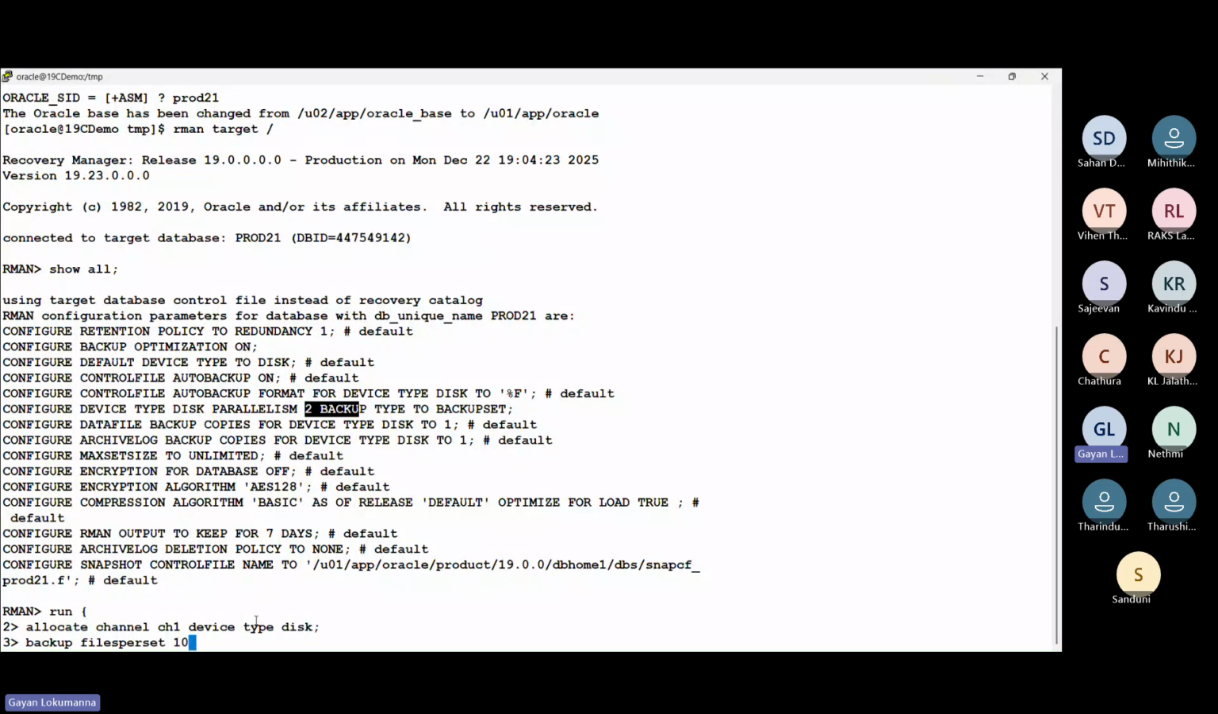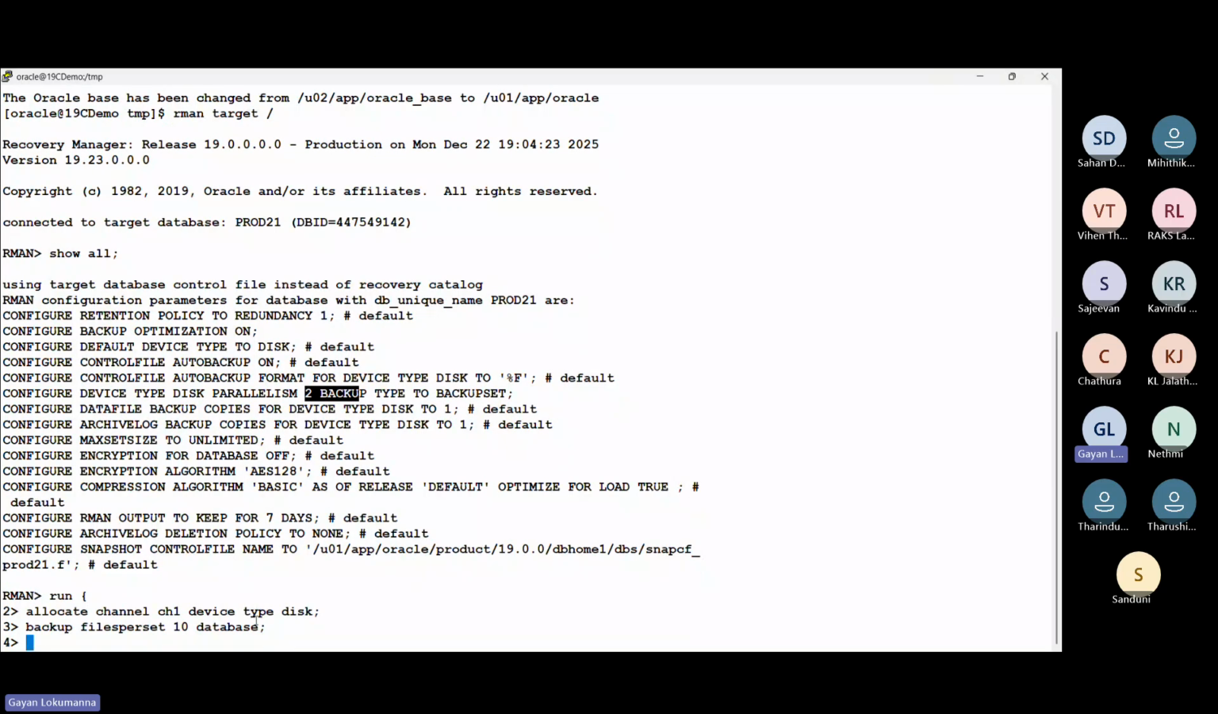Okay, so the second line, I am saying backup files per set 10. Now, the files per set parameter is something that you can mention during your backup along with the backup command. All right. Now I'm going to give you some information here: if you can recall, the default value of files per set is 64.